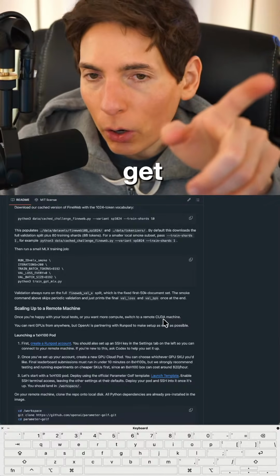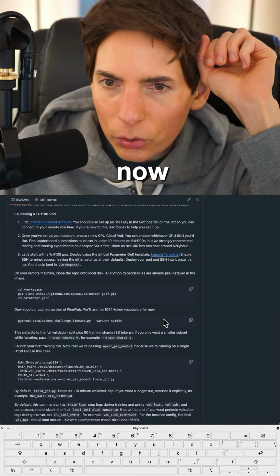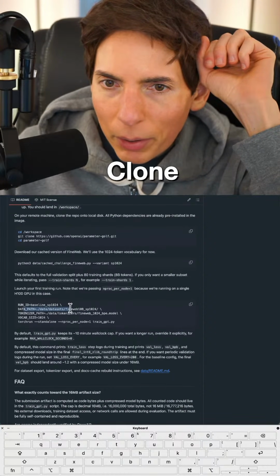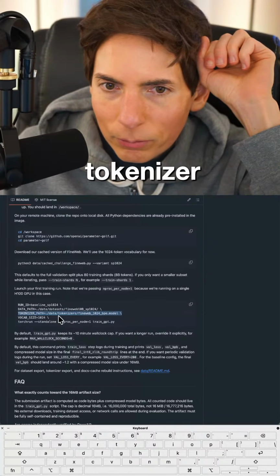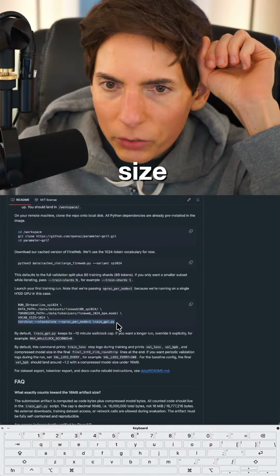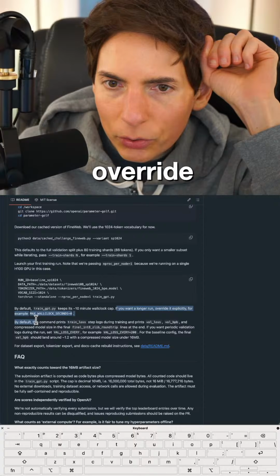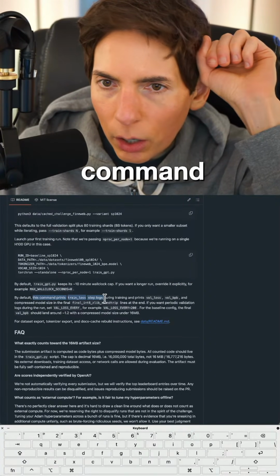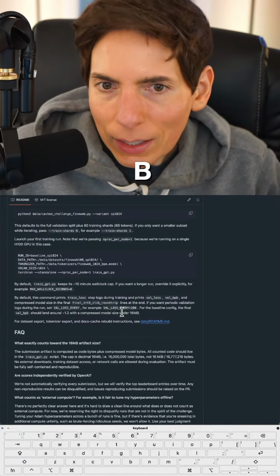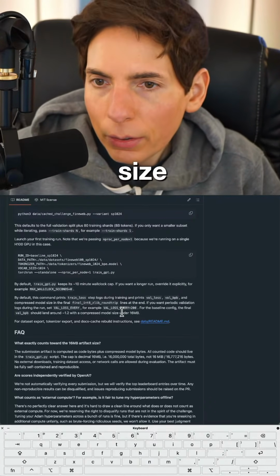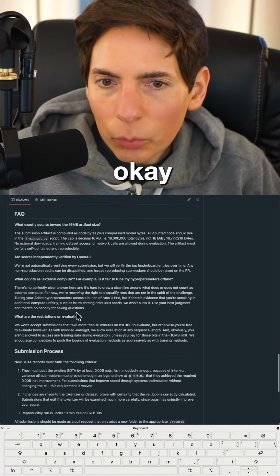And before we get into it, though, the opportunities right now for us to do this. Clone, data path, find web, tokenizer path. Do we have to use our tokenizer? Vocab size. Torch run standalone. By default, it keeps a 10-minute wall clock cap. If you want to go longer, override it explicitly. By default, this command prints train loss, step log during the training, and prints out val loss, val BPB, and compressed model size. Okay. What exactly counts? Okay, no big deal.